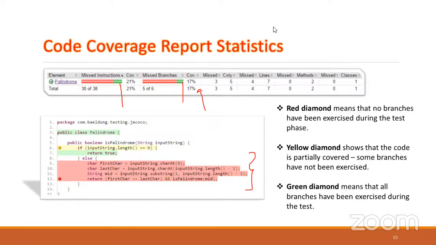Each class level, guys. Everybody, please focus. This will be for each class level, and it will give you the detailed information. If you have 100 classes or 1000 classes, each class will give you the code coverage percentage.